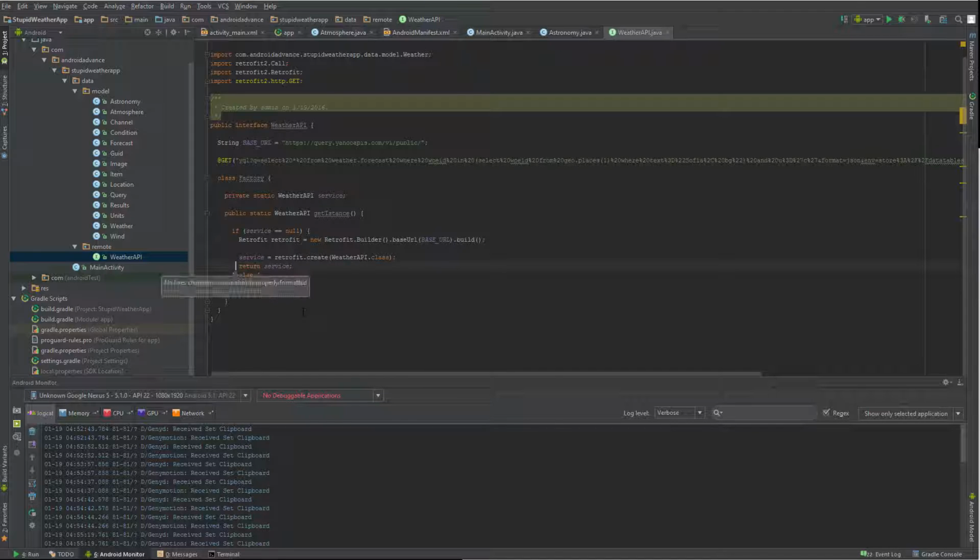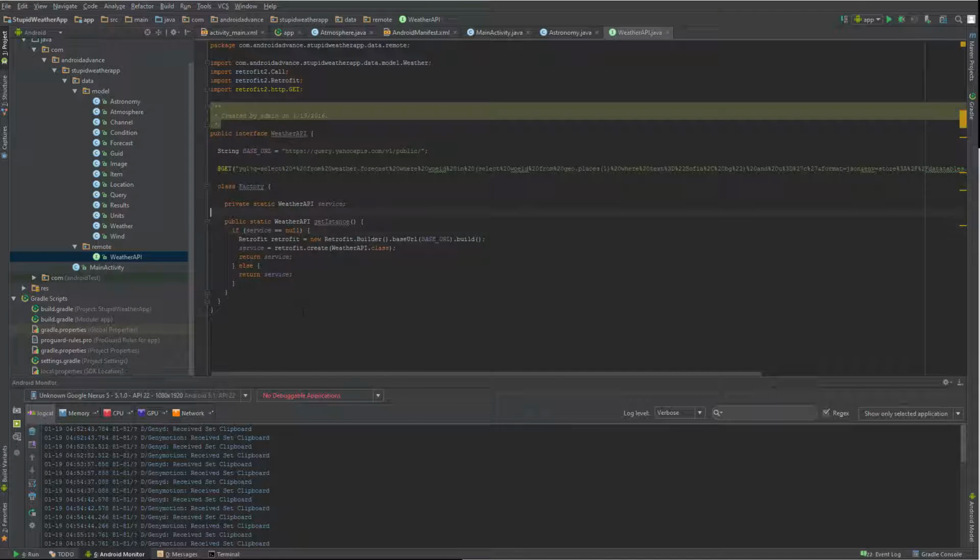Control Alt L to clean up the code. So what does this factory do? This factory verifies if I already have an instance of this class present. If I have it, just return it. If I don't have it, create it. So we are not recreating this API all over again when we make calls.